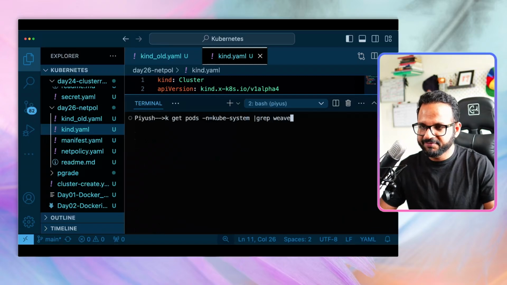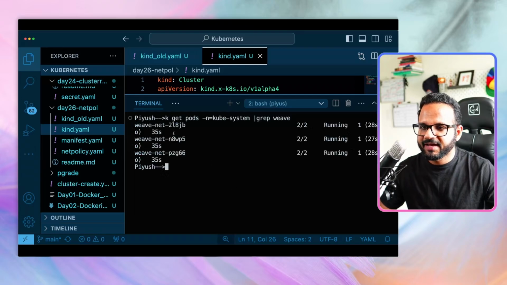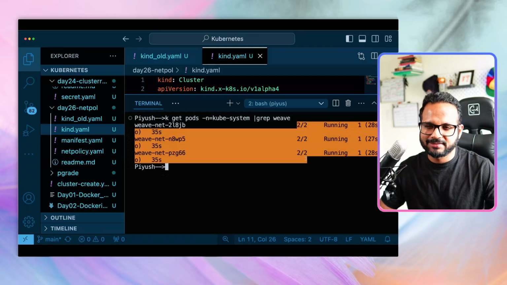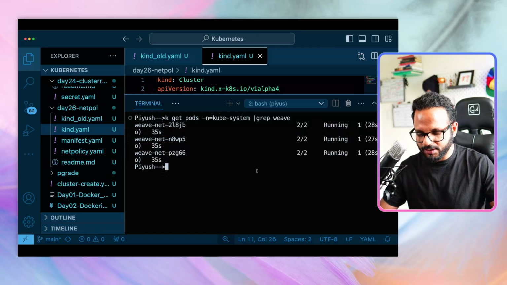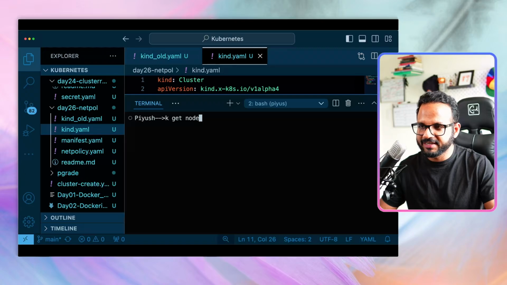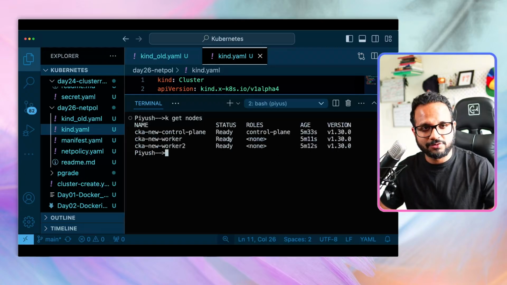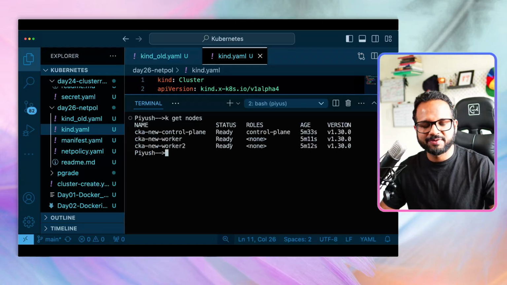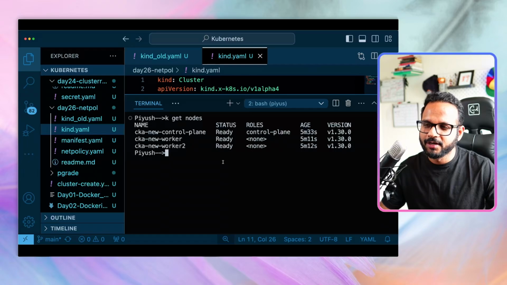And if I do k get pods -n kube-system and let's grep weave. Okay, we have 3 pods running and it has an init container. So both the containers are up and running. So we should be good now. If we do a kubectl get nodes now, nodes are also ready. So that is why it was preventing the nodes to become healthy because network was not available. Okay, now our nodes are healthy. We have installed the plugin.